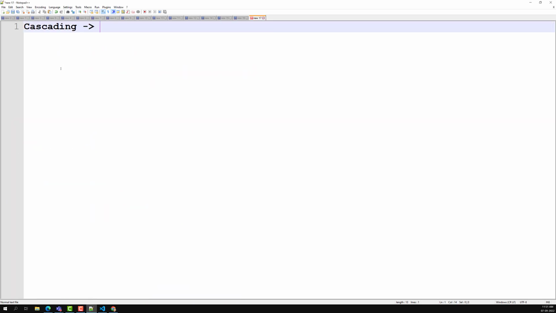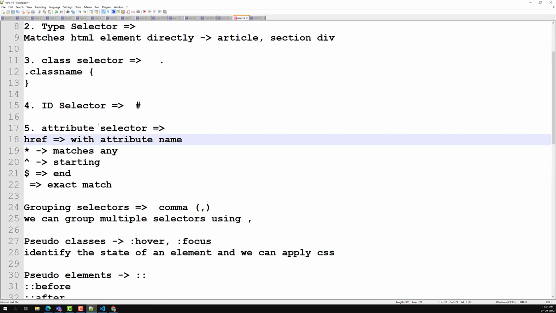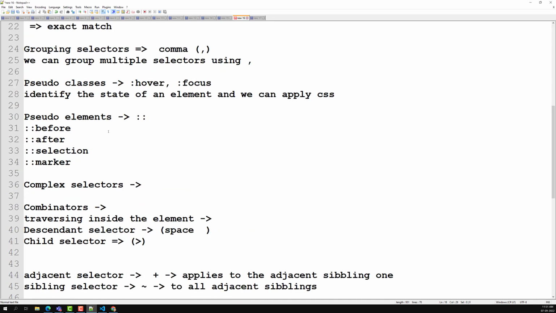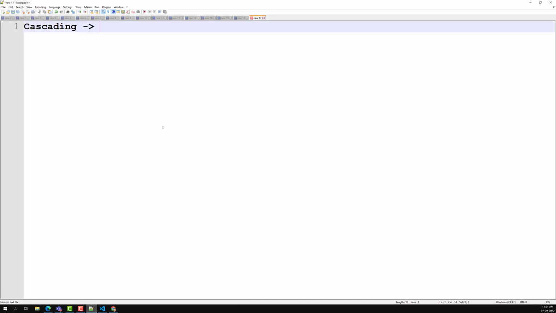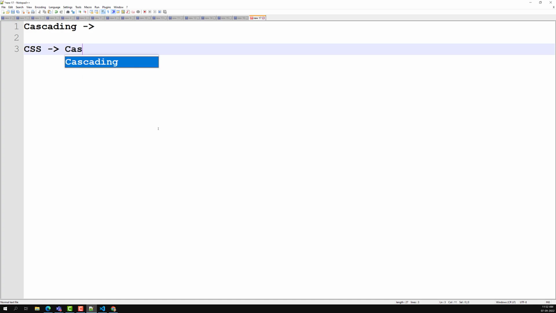So now this is our new topic. We have learned all about the different types of selectors available in CSS. Now let's go on to the new topic, that is nothing but cascading. What is this cascade? The CSS full form is Cascading Style Sheets, so here we need to understand what is meant by cascade.